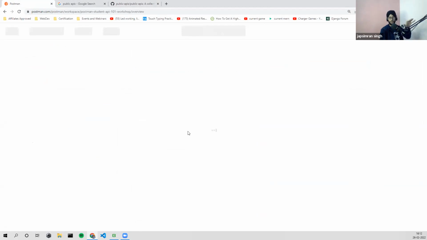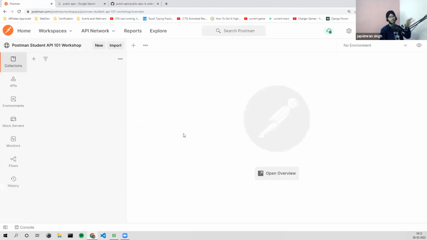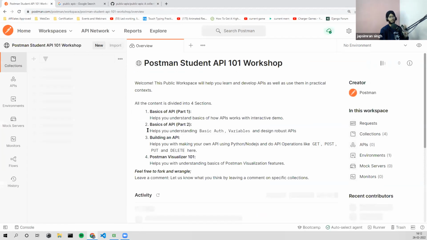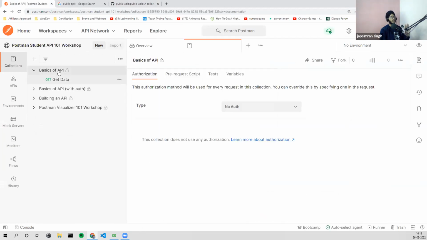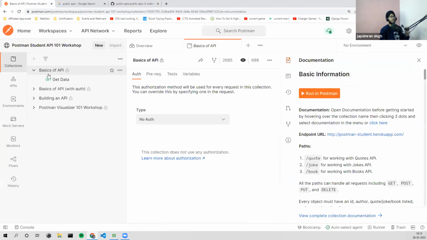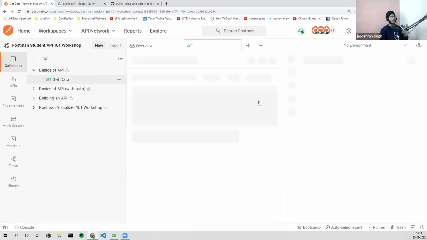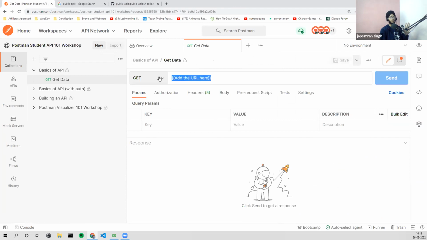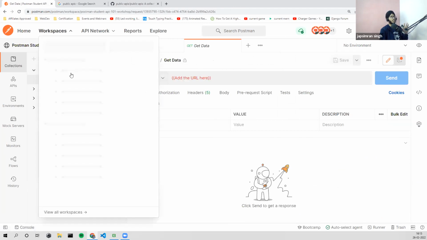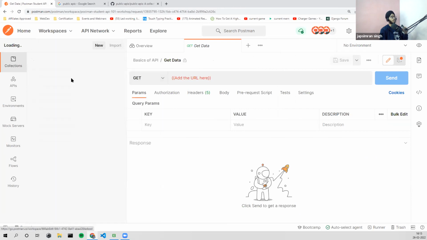So this is a workspace. What you are seeing on the screen is a workspace. You have to create a workspace. Basic of API is a complete workspace, and you have to create this, but with all the get, post, update, delete requests, which I just created. Let me show you.